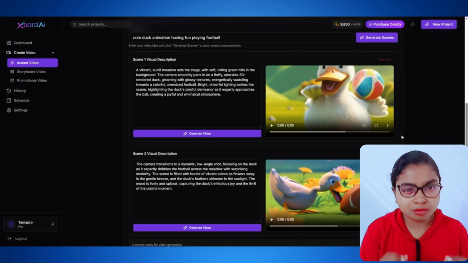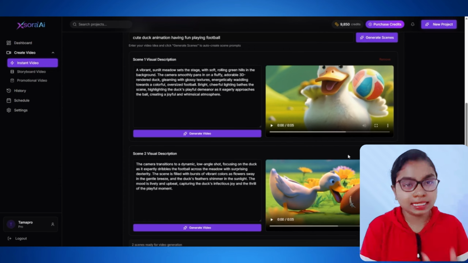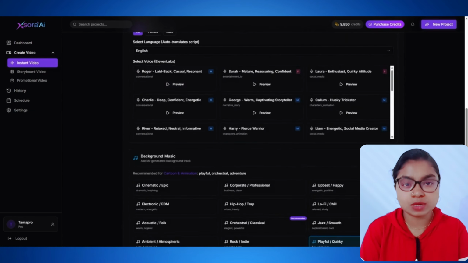This might take a minute or two depending on how many scenes you have, but trust me, it's way faster than trying to animate this stuff yourself. When all scenes are done, click next to move to the voiceover section.